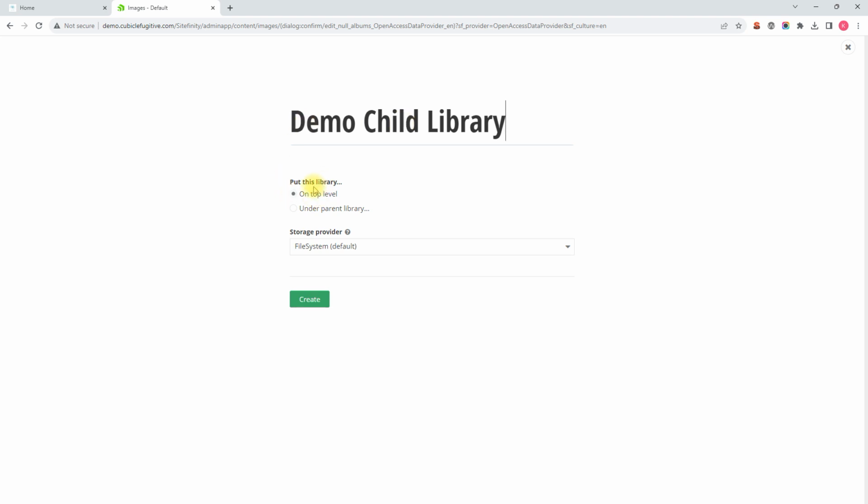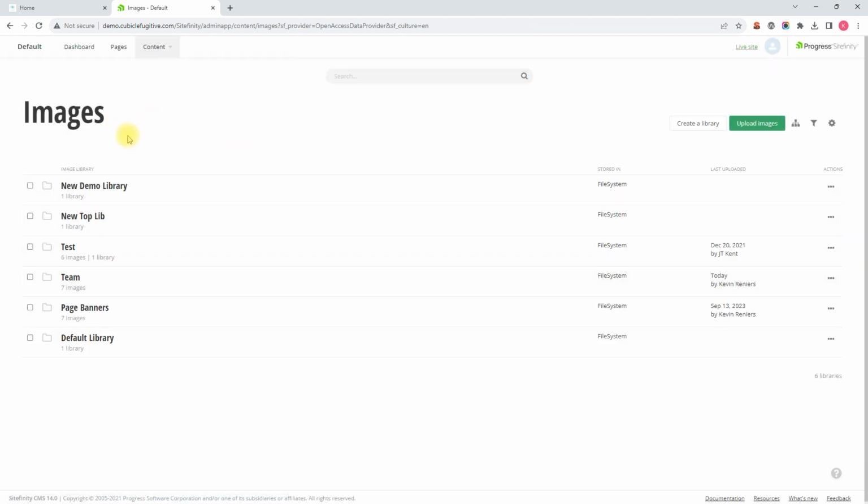Now, in the next step, this won't be a top level library. We're going to click under Parent Library. And then we have the list of parent libraries that we can choose from as to where we want to place this child. And there, second in the list is the new demo library I just created. So I'm going to click that, and there you see it. If I made a mistake, I could hit the X or I could hit the pencil and modify it. But we have the right parent library selected, so let's hit create again. And now we're back in the parent library list.